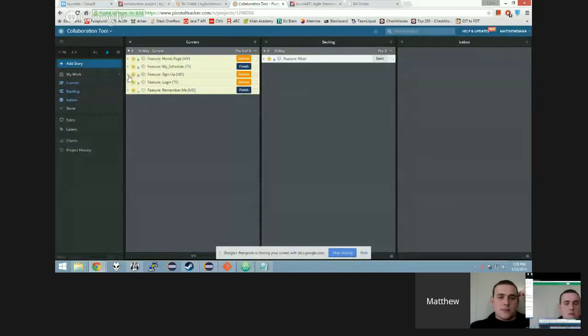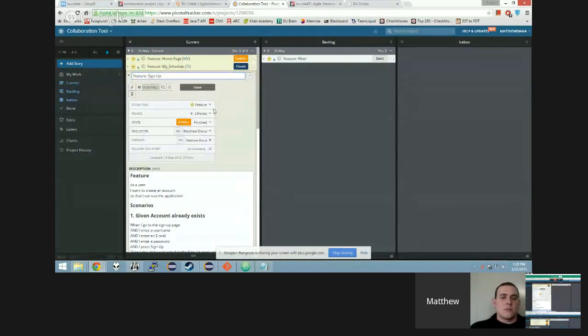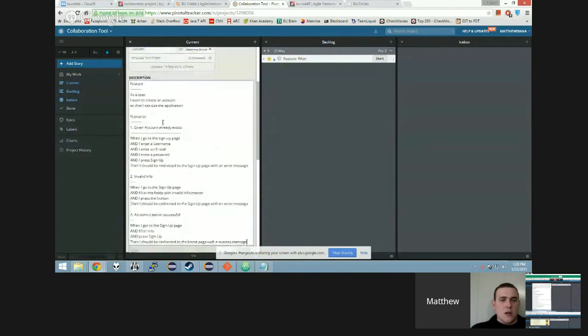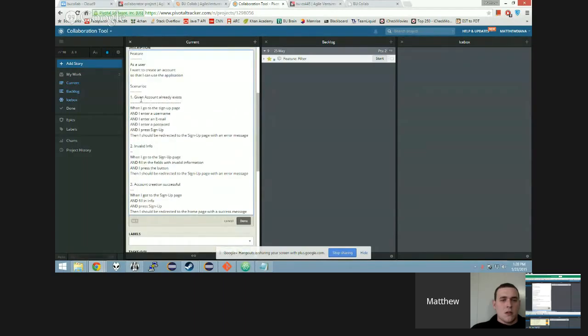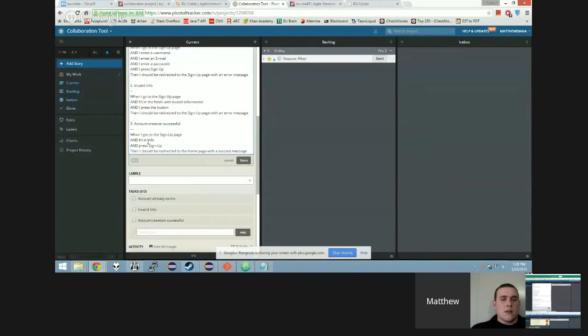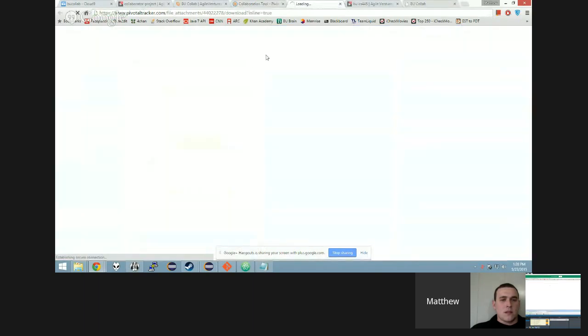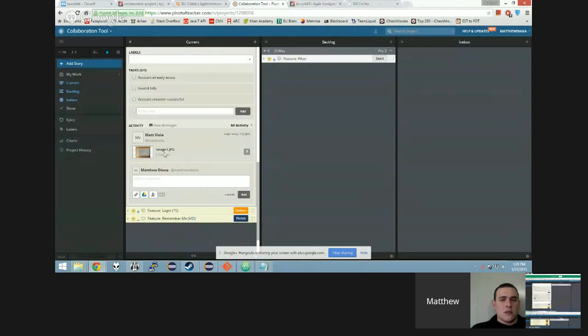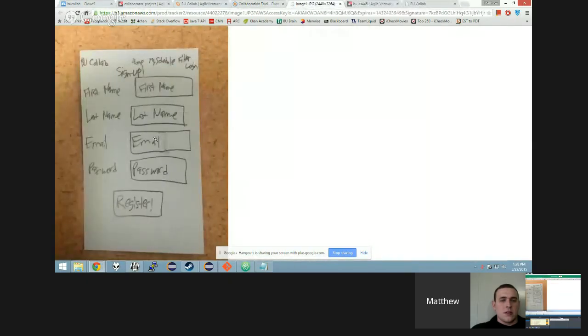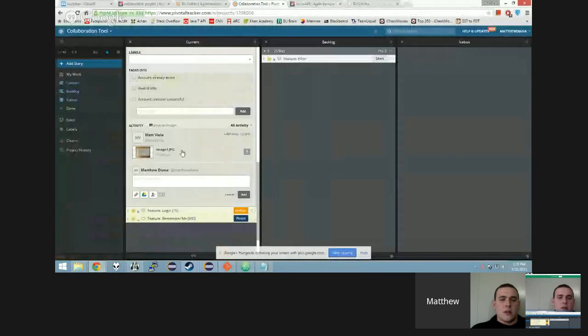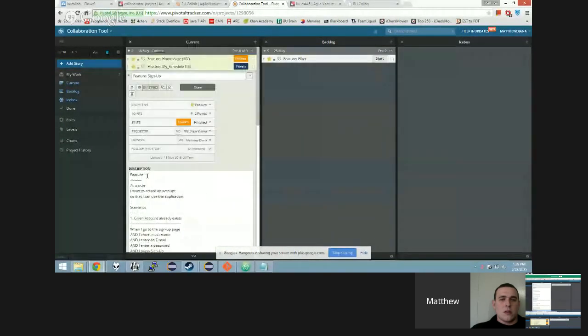Okay, so I did the sign up feature. I gave it 2 points. Here is the Connextra format description: as a user, I want to create an account so that I can use the application. Scenarios are the account already exists, invalid info, and successful account creation. And here is the sketch. It takes a little while to load. That's fine. Yeah, that's about it.